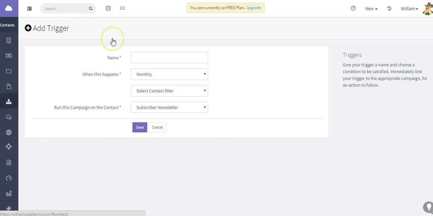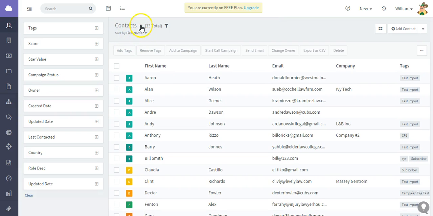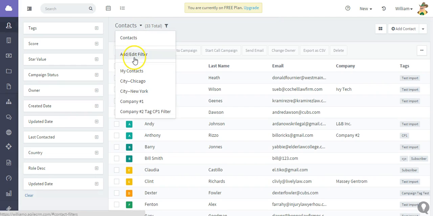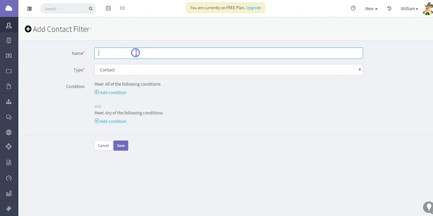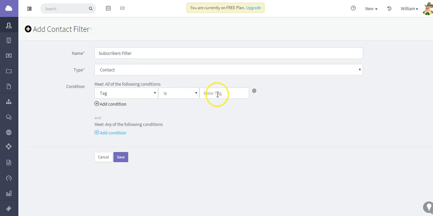So what I'm going to do is go to my contacts page, click add and edit a filter. Then here to the right, click add filter. What I'm going to do is call this subscribers filter. It's going to be run on contacts that have a tag called subscriber. I'm going to click save.